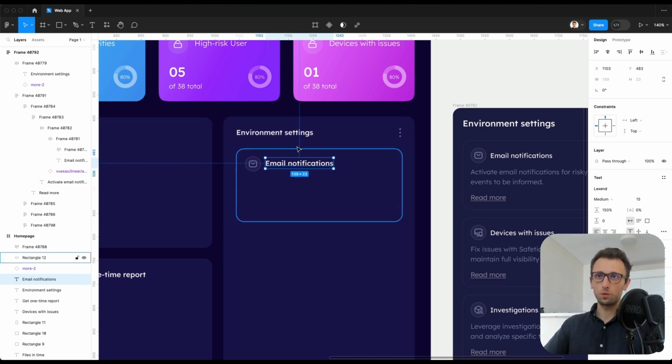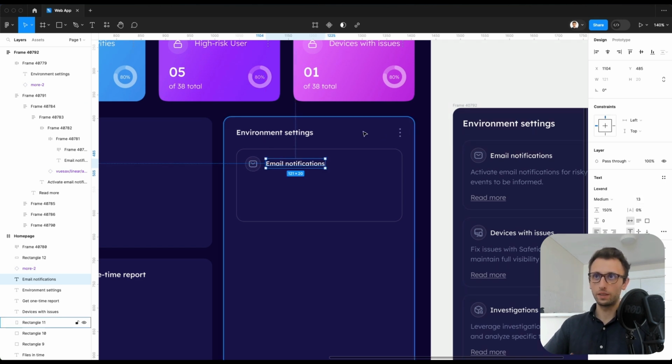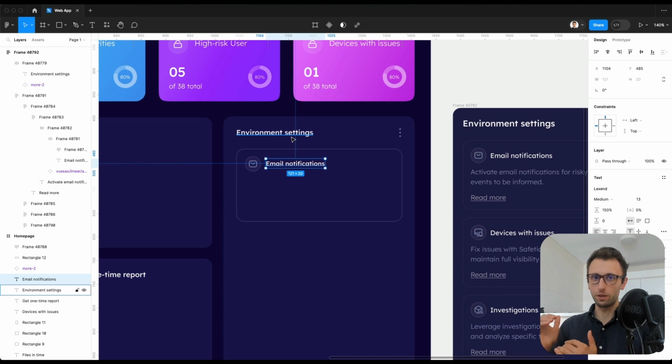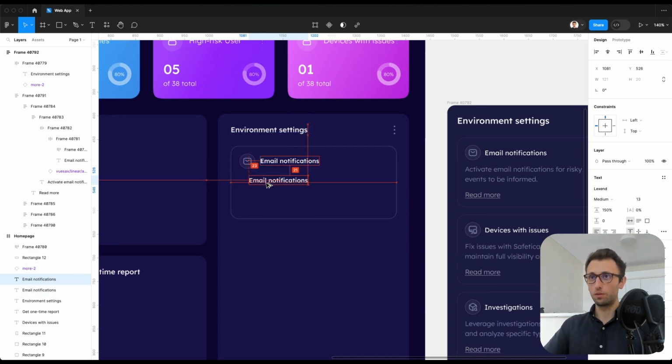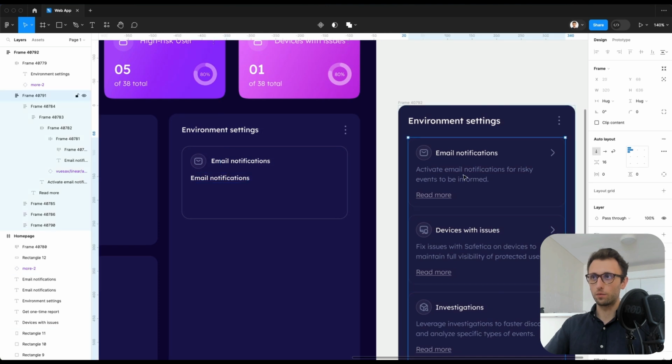So we always want to have the text of the elements inside be smaller than the heading in order to create that visual hierarchy, which is always very important whenever we're tackling any UI UX project.